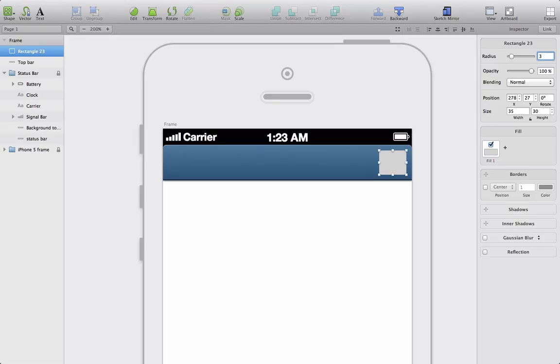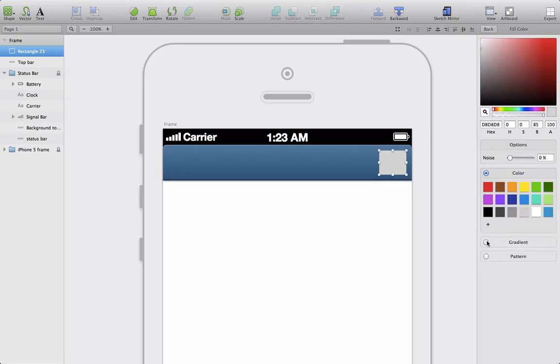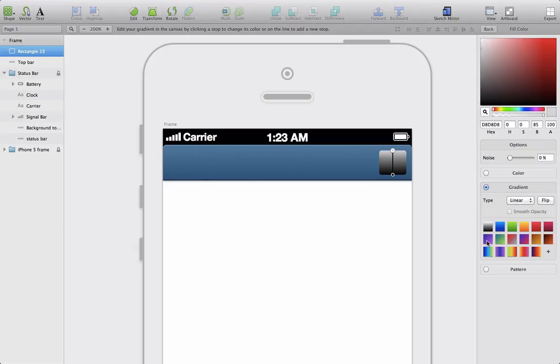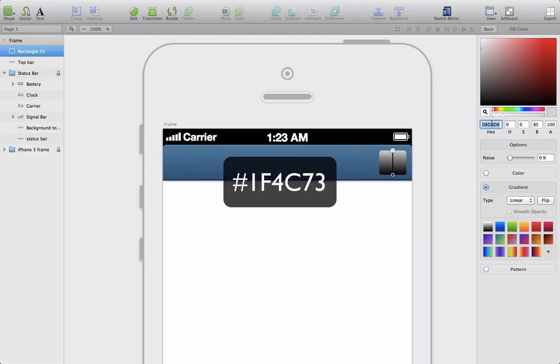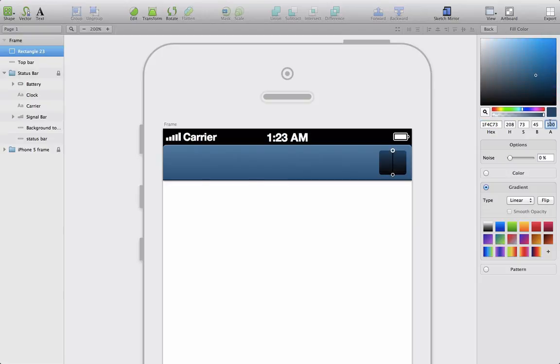And now let's work on its recessed look. We'll start by changing the color to a gradient. This time we'll use the same color at the top and at the bottom, but we'll change the opacity. So the hex code of the color will be 1F4C73. We'll copy it for later. We'll change the opacity to 5%. Now we'll select the one at the bottom, paste the hex code, and change the opacity to 50%.